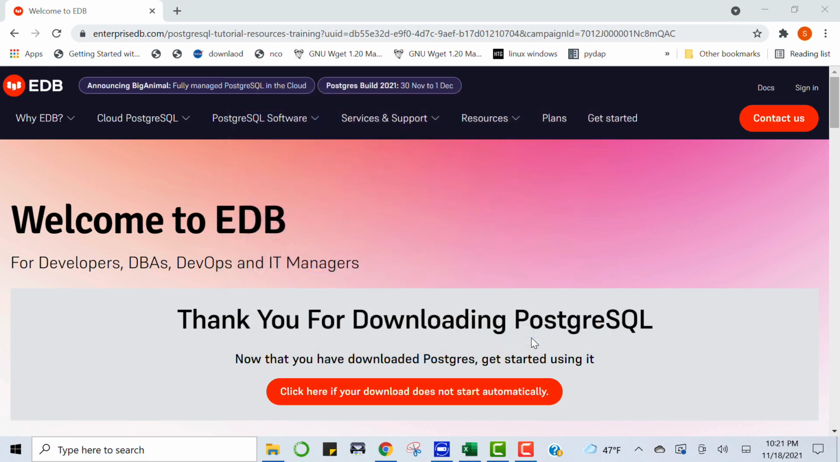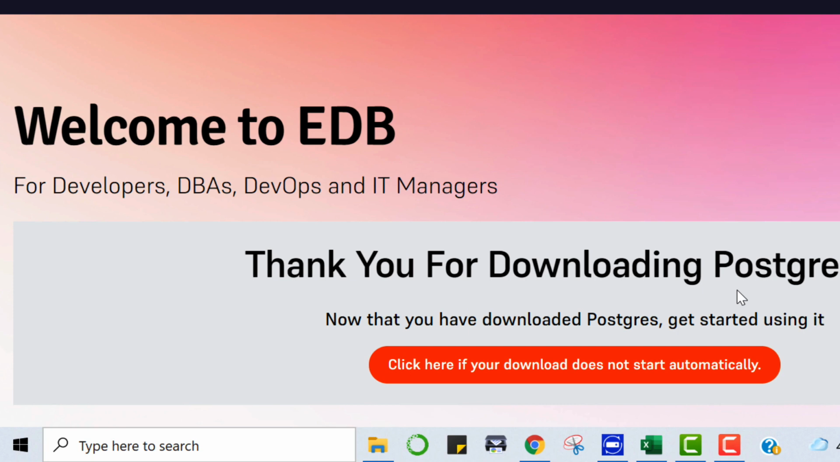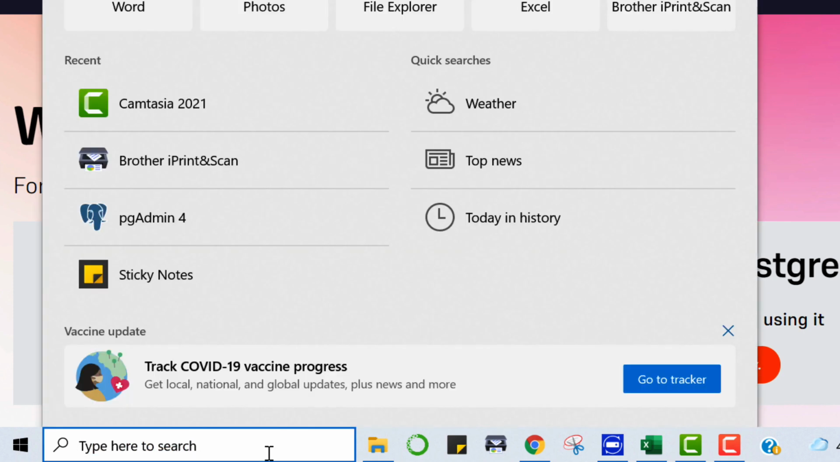Now it's done. Once it's done, I think it's successfully installed, and you can check it from here. Like you can just type in pgAdmin or you can get it from here. Let's launch the pgAdmin.